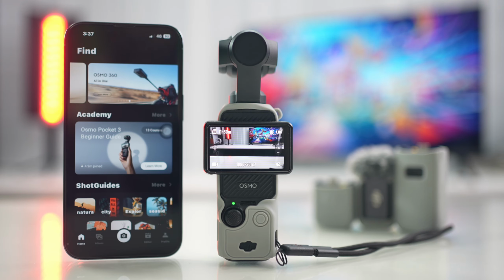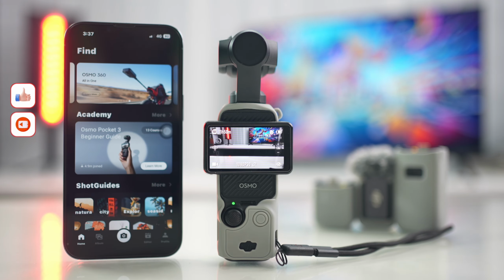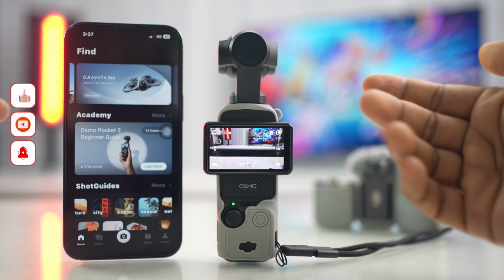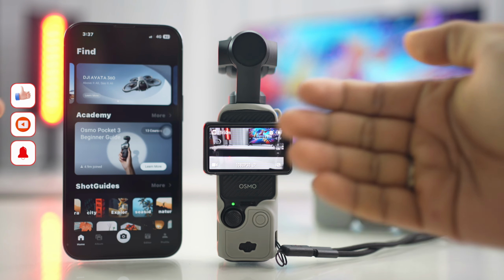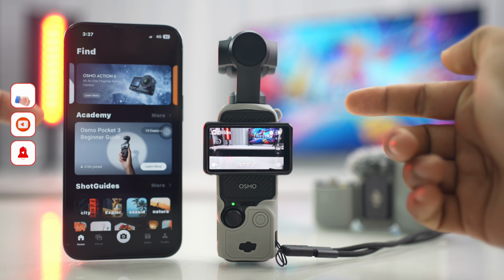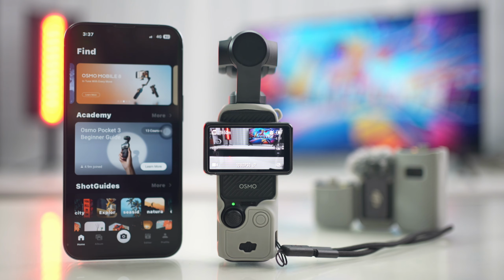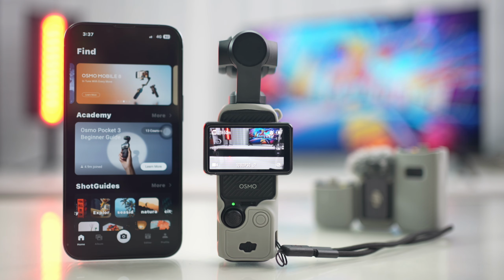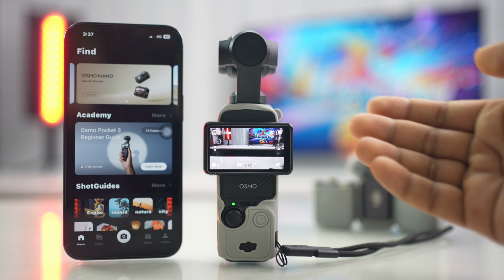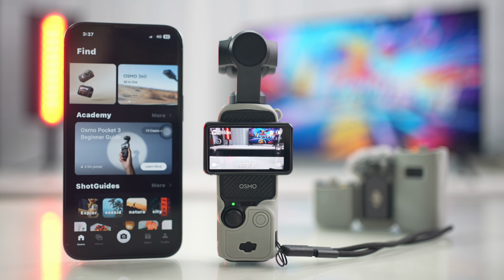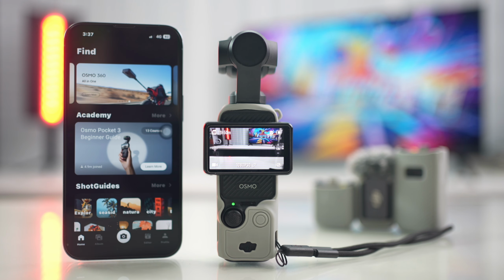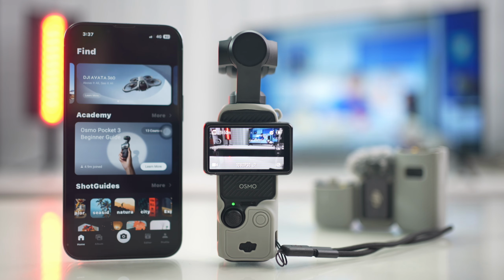Your DJI Osmo Pocket might be recording amazing videos, but without using the Mimo app's editing tools, your footage isn't reaching its full potential. Most people export clips as is, missing out on smooth transitions, effects, and quick fixes. In this video, I'll show you how to edit your videos step by step using the Mimo app. So let's start editing right now.